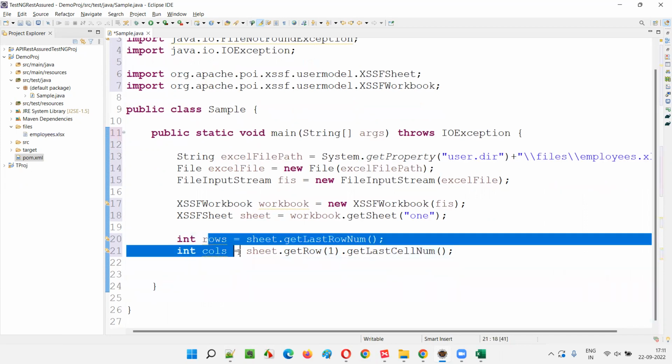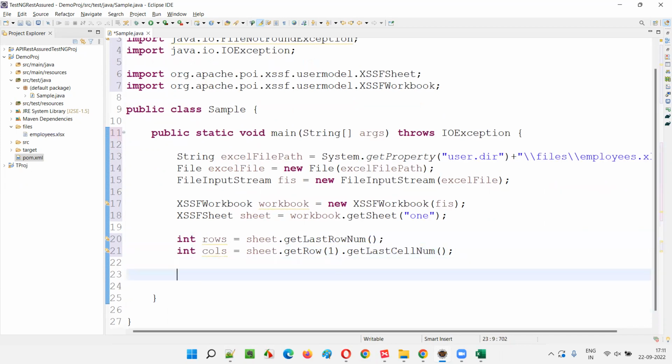We know how many rows are there, how many columns are there. So for loop: for int r is equal to 0, r less than. Index starts with 0, guys. R less than number of rows, that is this rows. We already found the number of rows here. R plus plus.